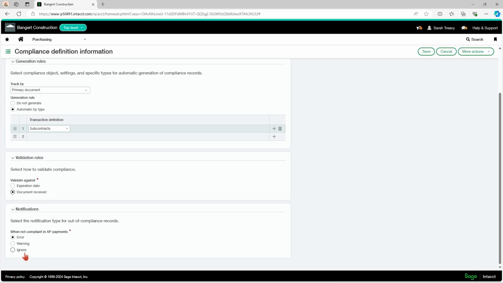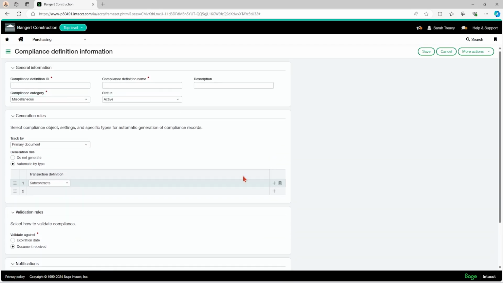or ignore. And there might be the case with some of your miscellaneous category items where you want to track it, but you don't necessarily want it to give you an error or a warning in AP payments, in which case you would just ignore. And that's totally fine. So this is just an example of what you can set up within your compliance definitions. And as always, you'd have to save.